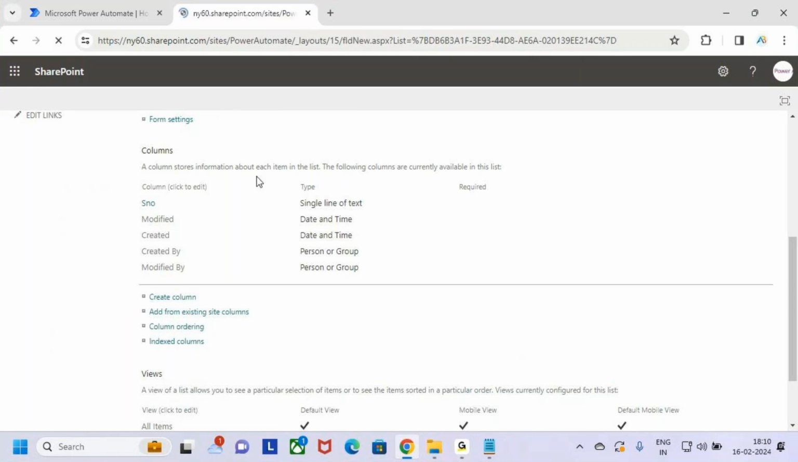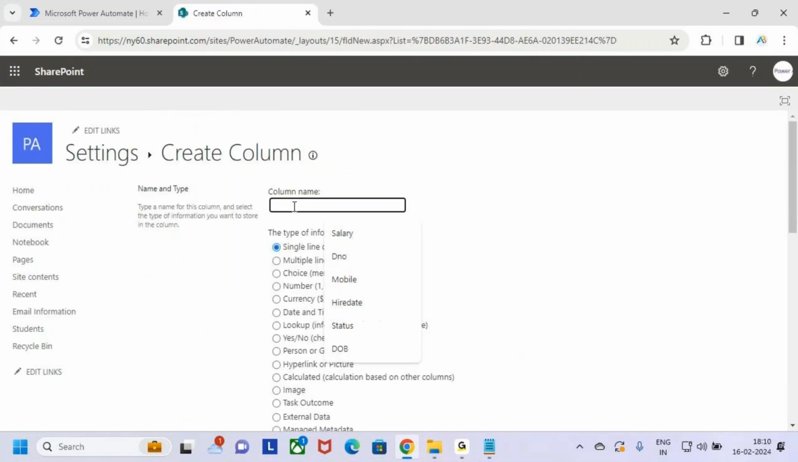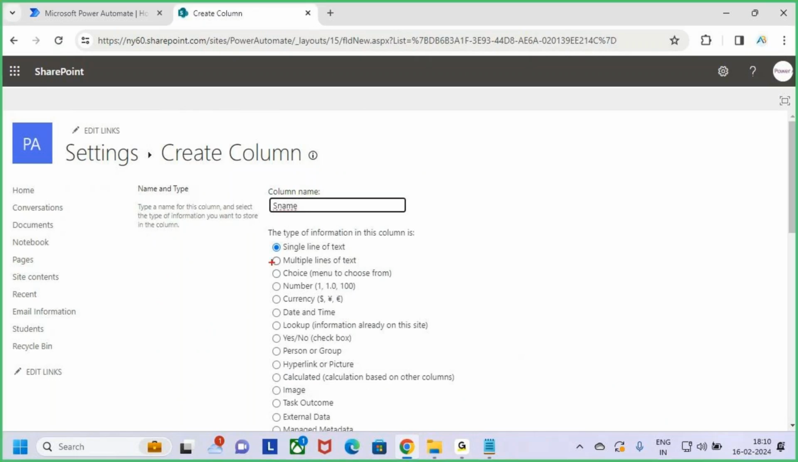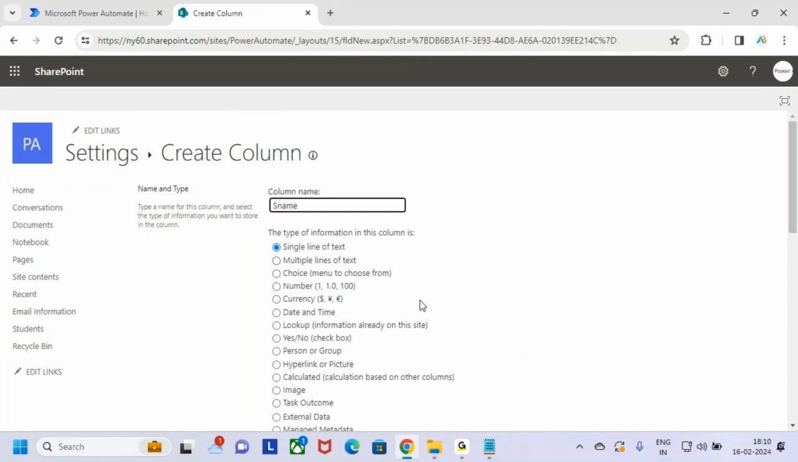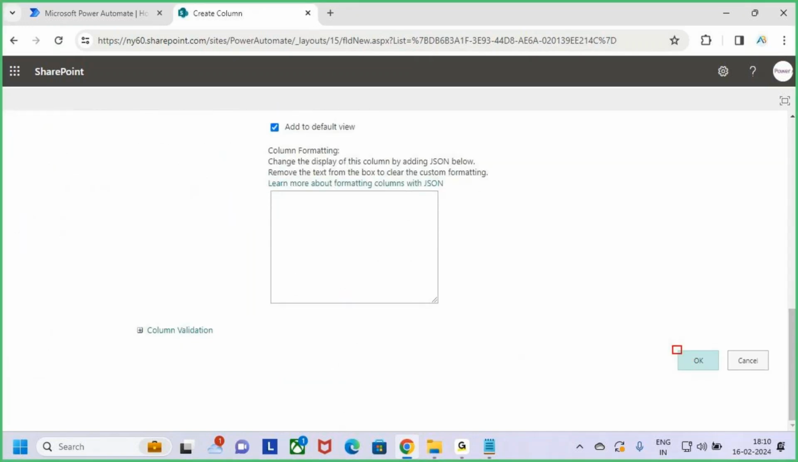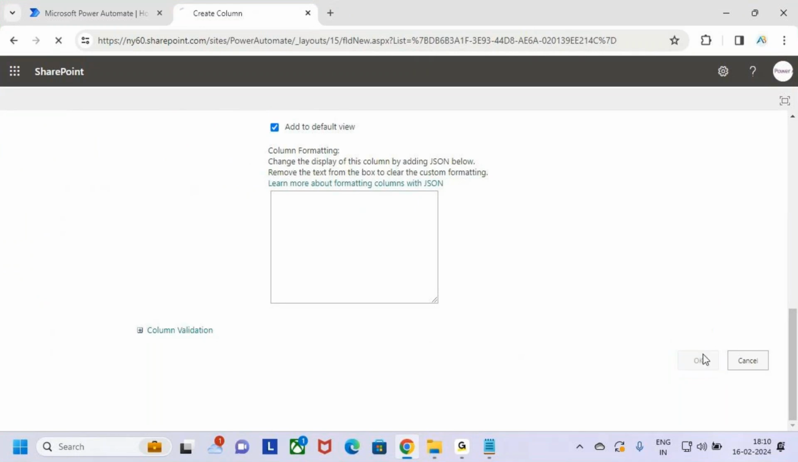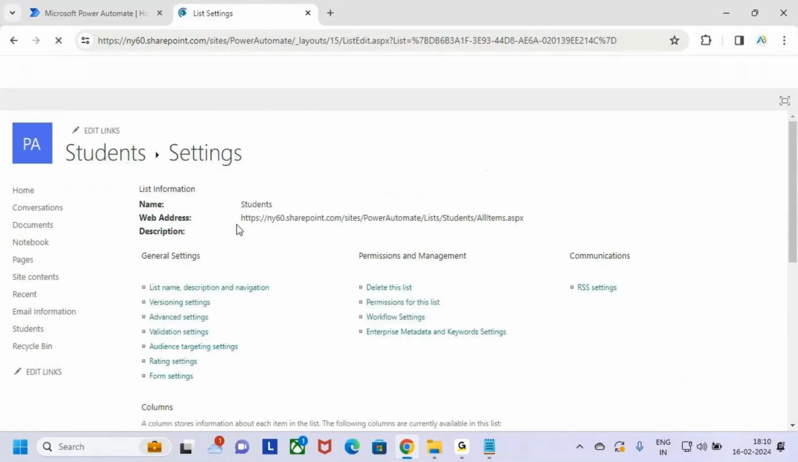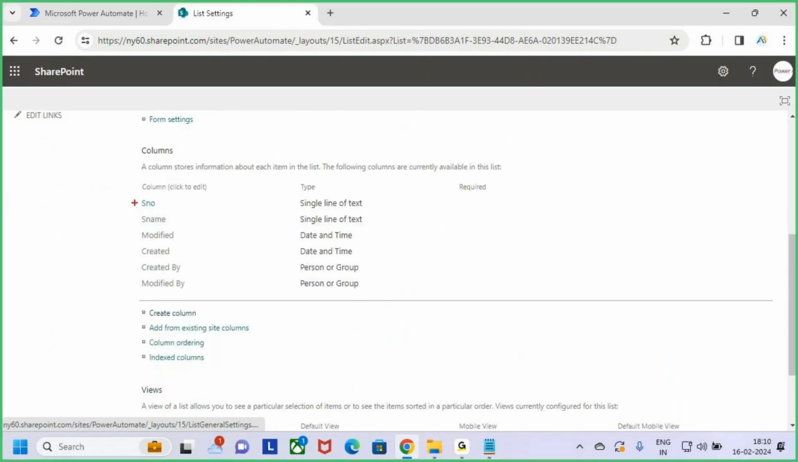It allows us to create one column. Let me pass the column name here. The column name I want to pass is student name. The data type is single line of text. Now scroll down and click on the OK button. I'm going to create another column. Now see, the student name column is added.